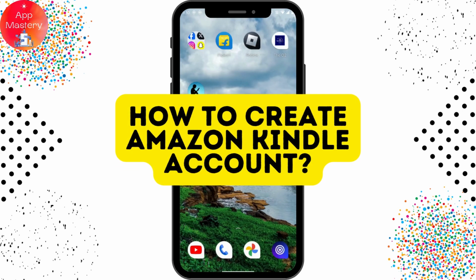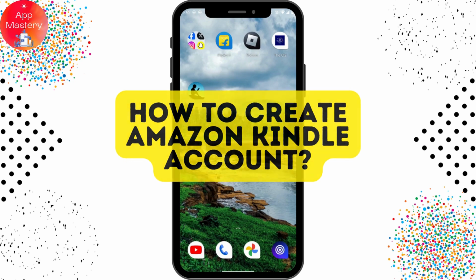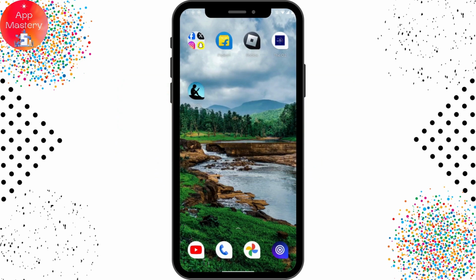How to create Amazon Kindle account. So if you want to create an Amazon Kindle account, then first you need to install the application.